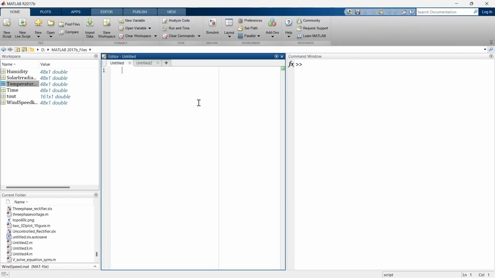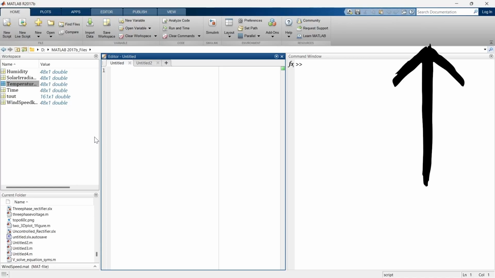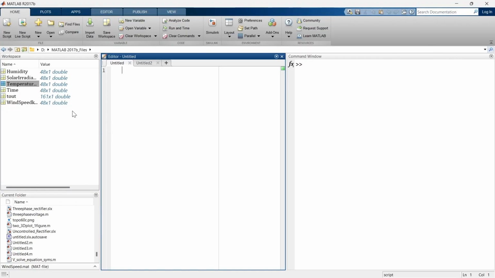So this first method is useful when you already have imported some data into workspace. For example, in your case, if you want to use Excel sheet for programming as well as simulation, but you don't know how to import Excel into MATLAB, then I request you to first refer the previous video which I have made on how to import Excel data to MATLAB.